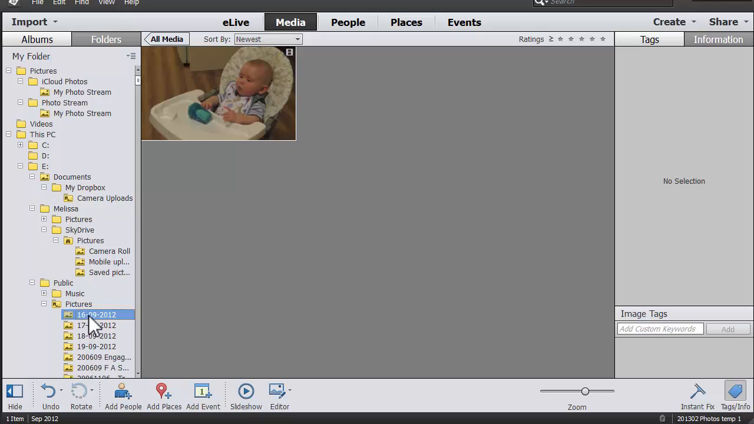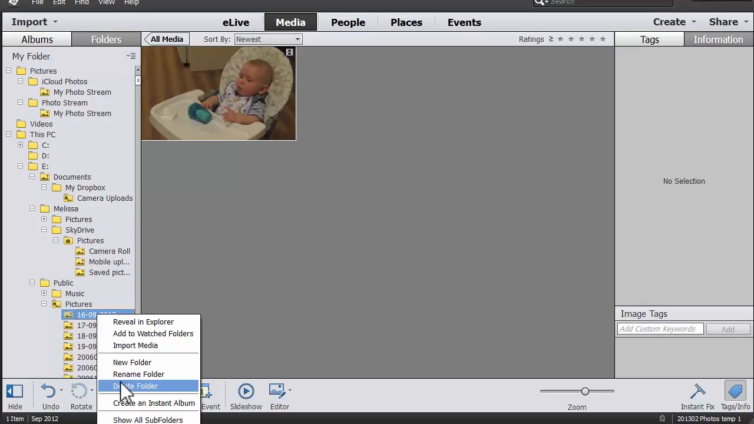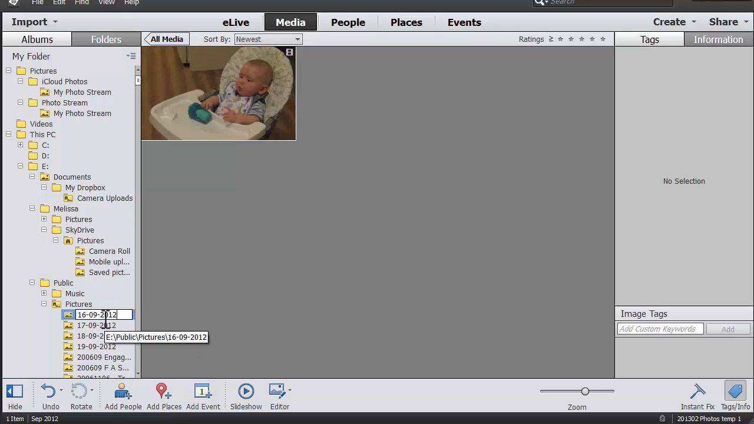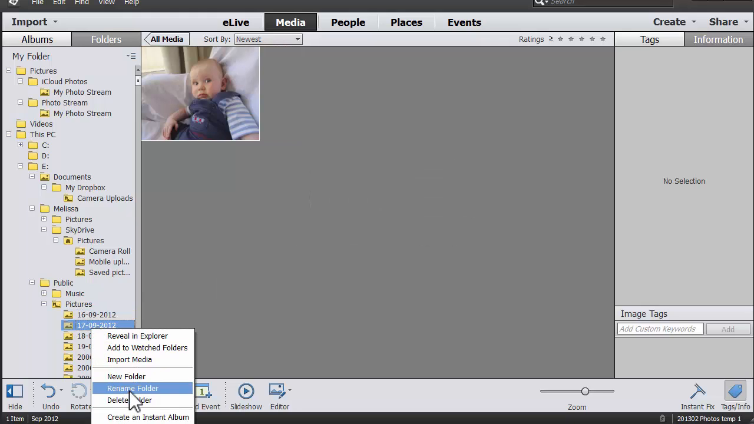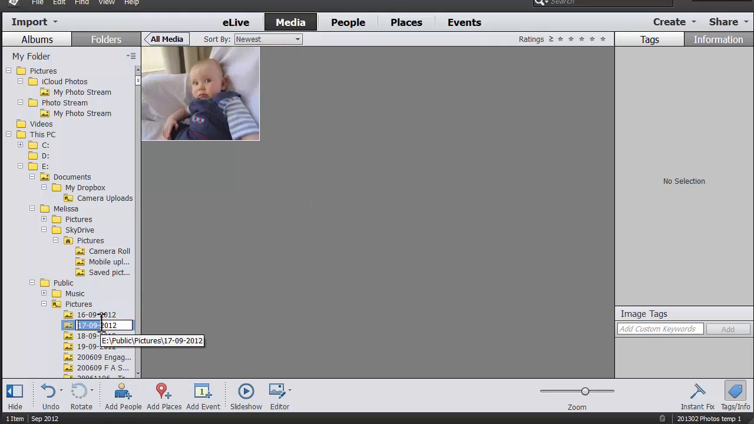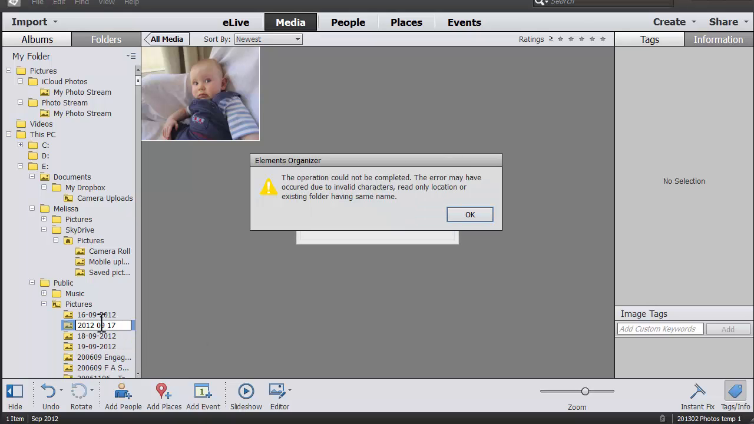I'm also going to go ahead and rename some of these folders, because I have a naming convention that's a little bit different to how those were named. So now my folders are all messed up. We'll just rename it 17th of the 9th. Hopefully this will work. An existing folder has the same name.